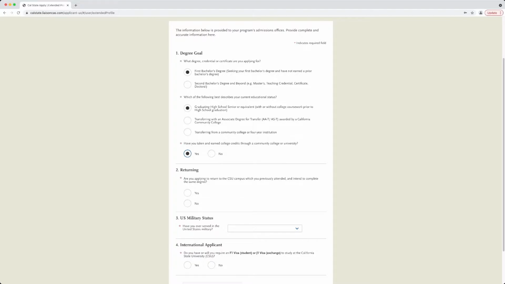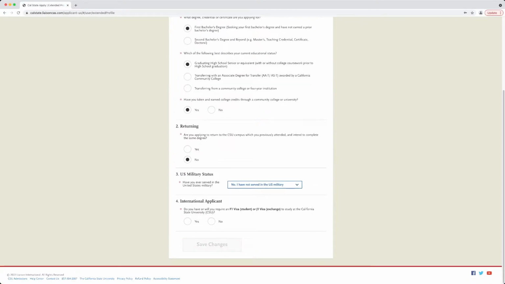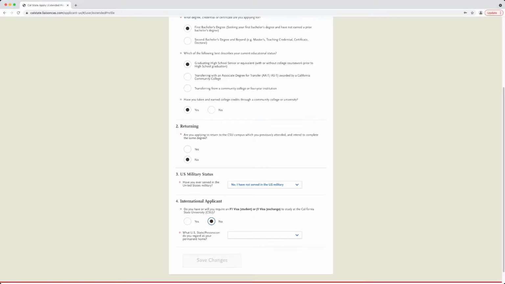Returning applies only to those students applying to return to the same CSU campus they previously attended. As a first-time freshman, this will not apply to you. Military status applies to the student only. There is a question later if you need to indicate that you are a military dependent.